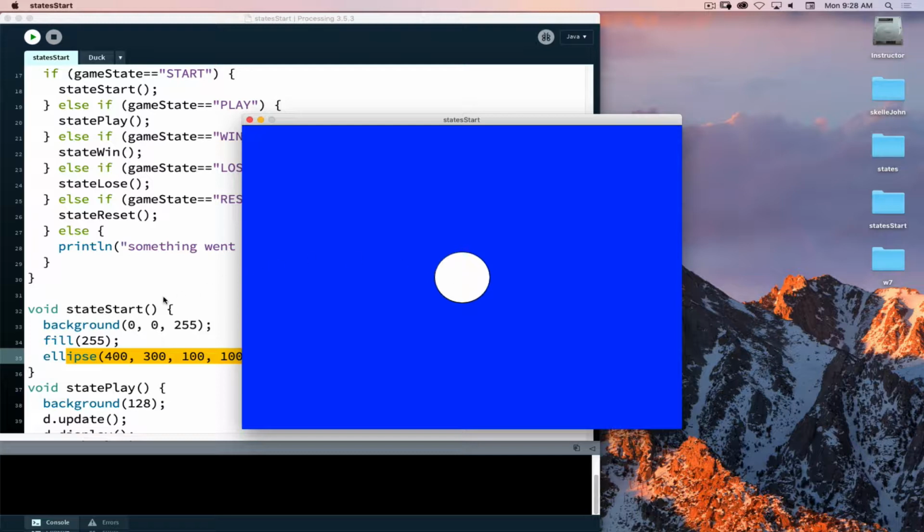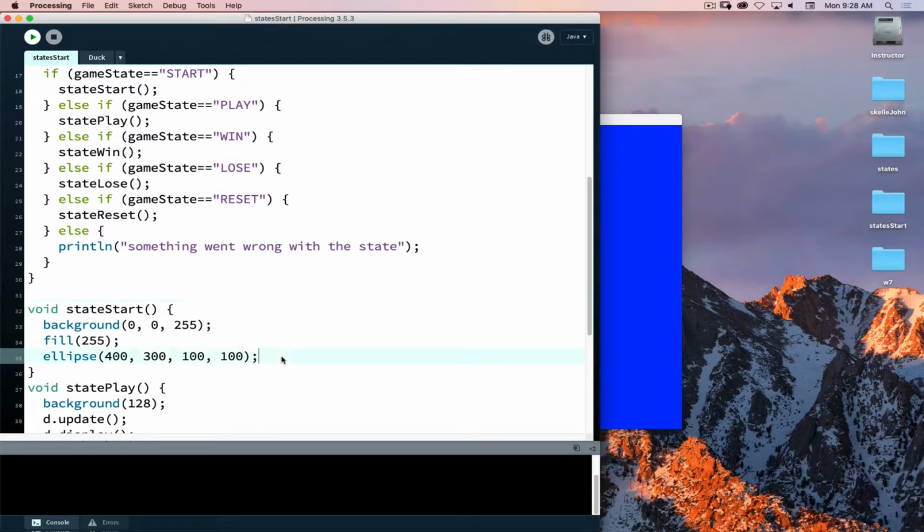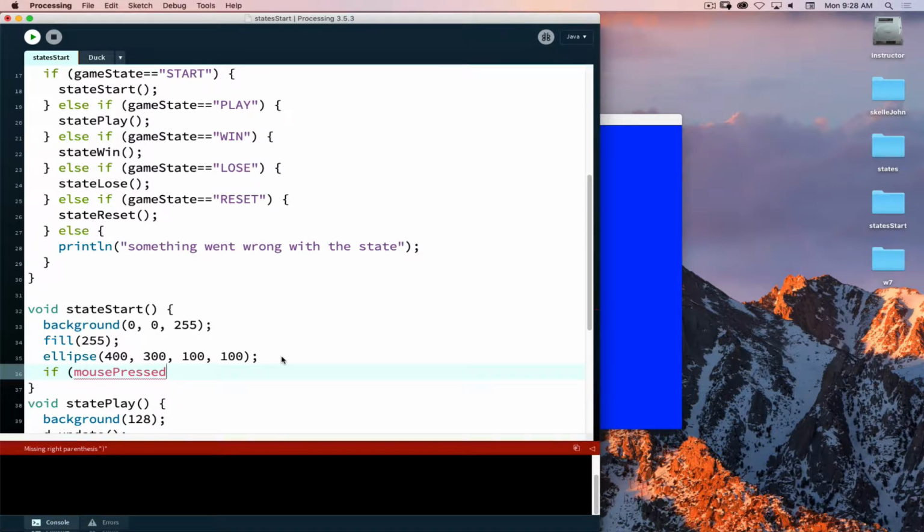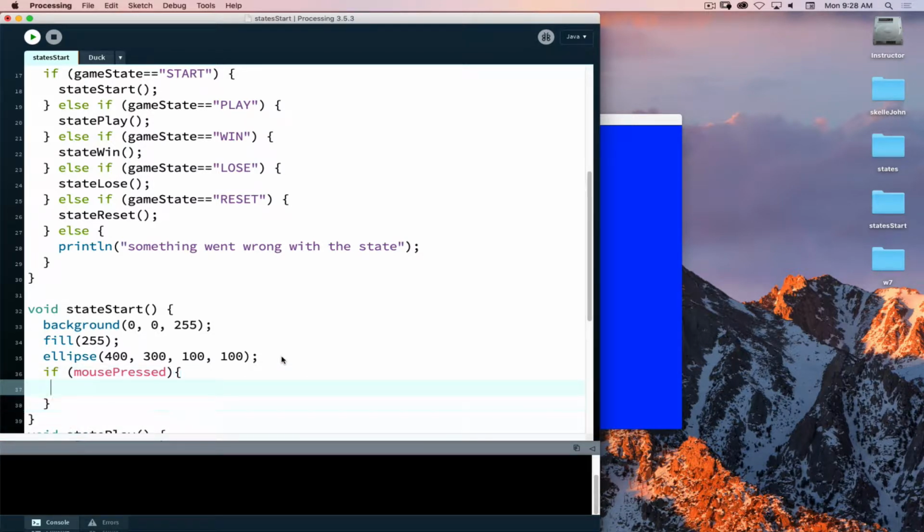To figure out that I clicked on the button, the first thing that I want to do is to find out if the mouse was pressed. So I'll just say if mouse pressed, and I'm just going to start out with that first. We could write this into a more complex conditional, and we will. But right now, if mouse pressed, what I'm going to do is just simply say background.